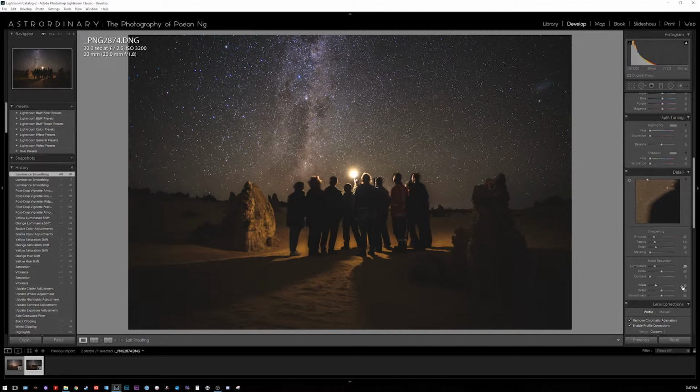And the next thing we're going to do is the color noise reduction. I'm going to add that about plus 40 at maximum. We don't want to go overboard with that, and the smoothness about plus 60 or so. And these are personal settings that I found work for my images. It's best to experiment with the sliders yourself.